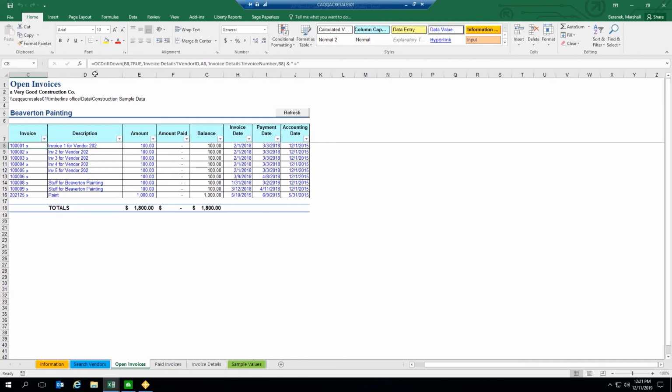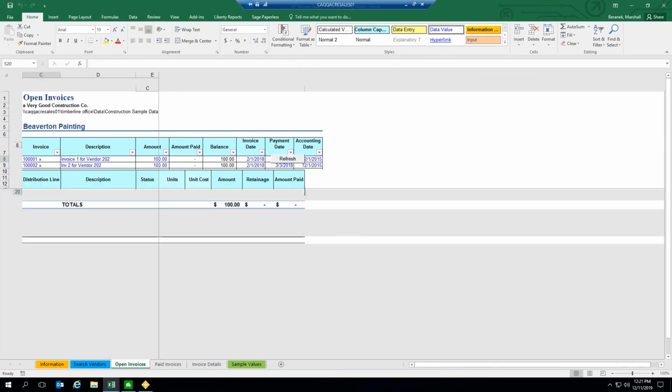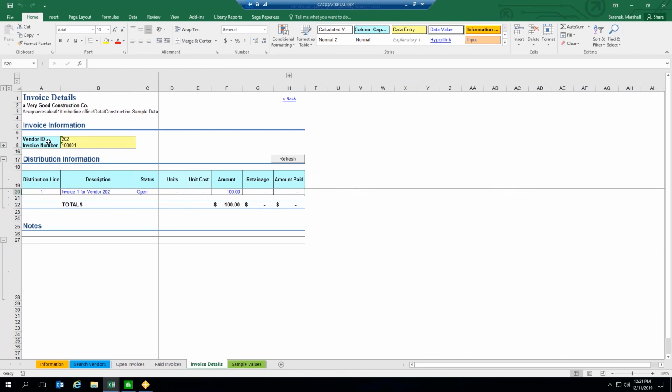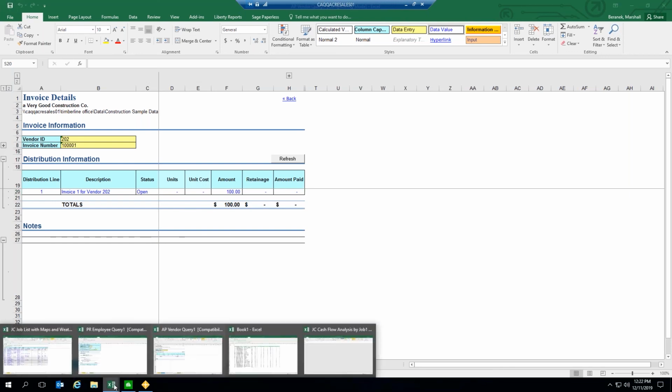Right here next to this particular invoice number, you'll notice a little double caret on the right hand side, or chevrons, whatever you want to call those. If we double click on that, it's going to pass the parameters over to the invoice details page to show us details pertaining to that invoice that we had paid for this vendor. So just another example of a Launchpad report to help you get information out of your Sage accounting solution.